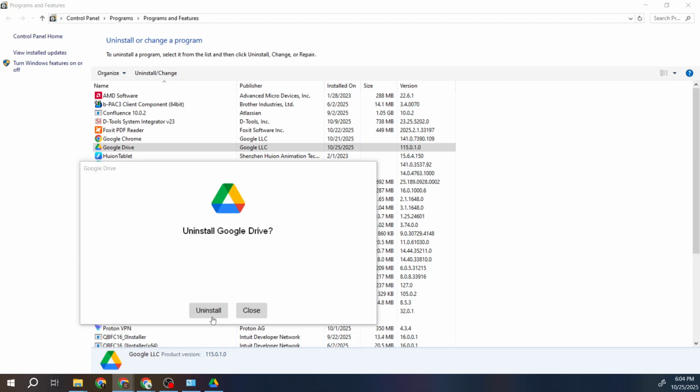As a final part of the uninstall process, your system may prompt you to restart your computer. While restarting might be optional in some cases, it's generally recommended to do so. Restarting ensures that any remaining files associated with Google Drive are completely cleared and your system functions optimally.